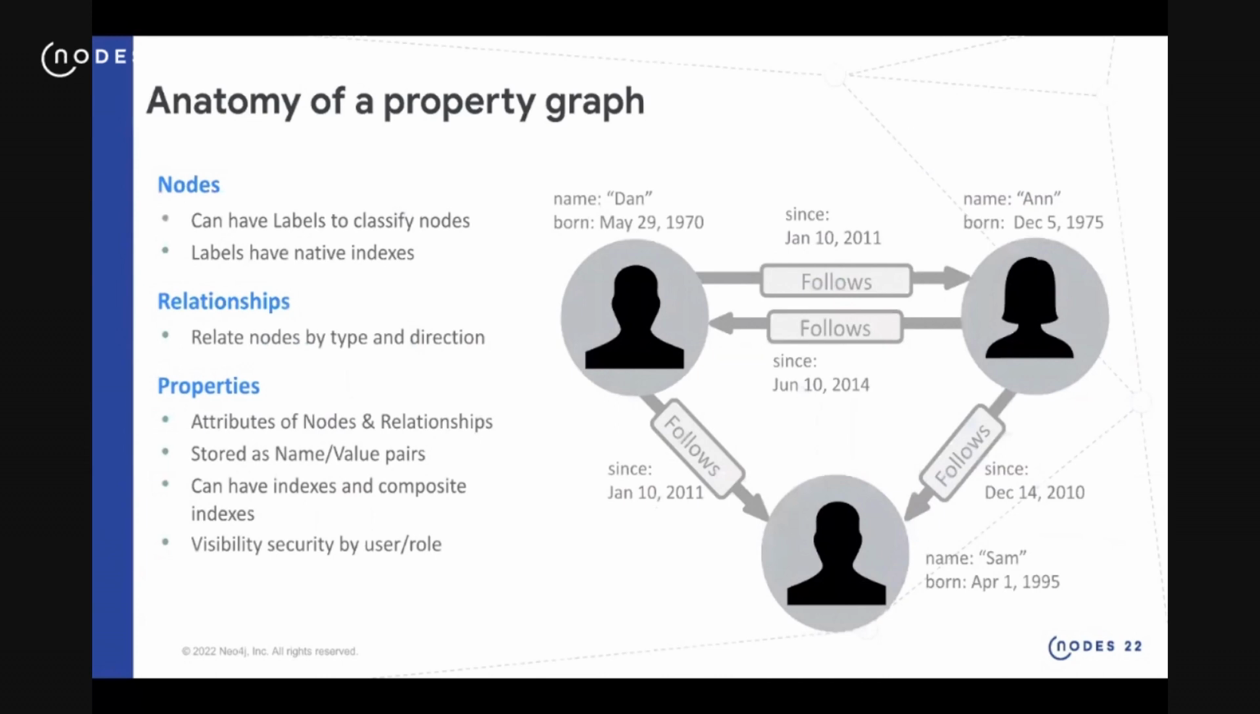So now let's look into more about the anatomy of the graph. Every graph has nodes, and every node has properties where we store the data in name-value pairs. In this case, we have persons with properties like name, date of birth, geography, or when they joined a particular platform, etc. Now two different nodes are joined by edges, which are called relationships. There are unidirectional relationships or bidirectional relationships.